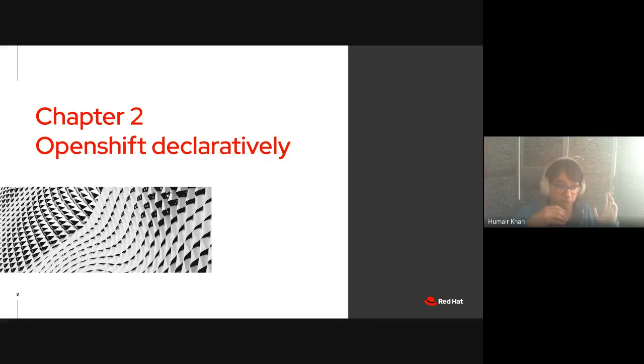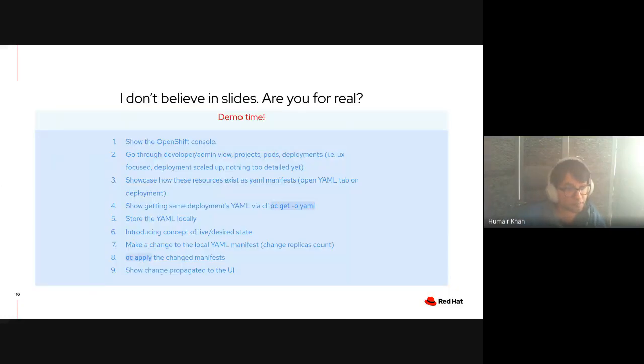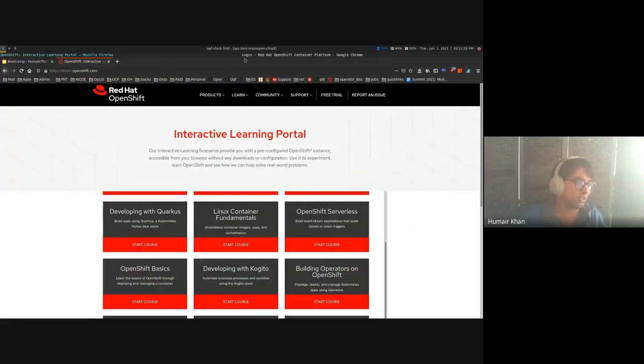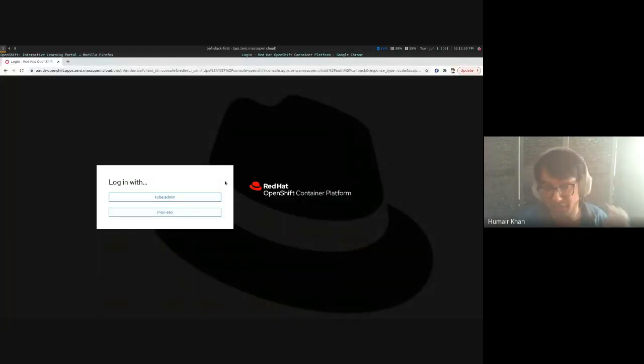And now we're going to talk about OpenShift and what it means to have or declare a declarative model for OpenShift. And we're going to do that through a demo. So I'm going to shift gears to the cluster itself. And we're going to be looking at the zero cluster, which is the larger cluster that I talked about. And when you first go to the cluster link, we'll provide all of that after the presentation.